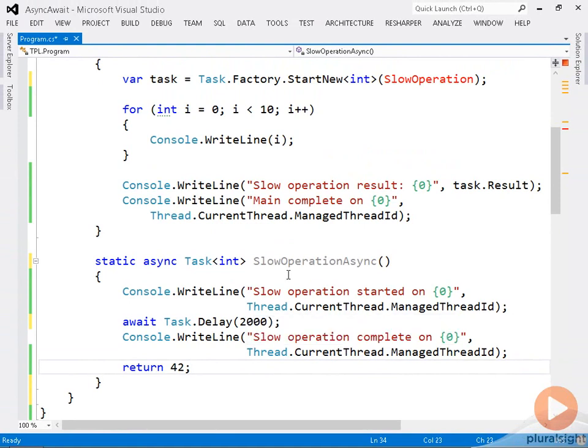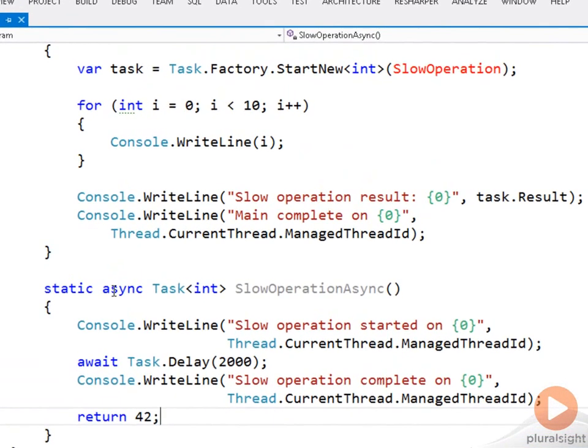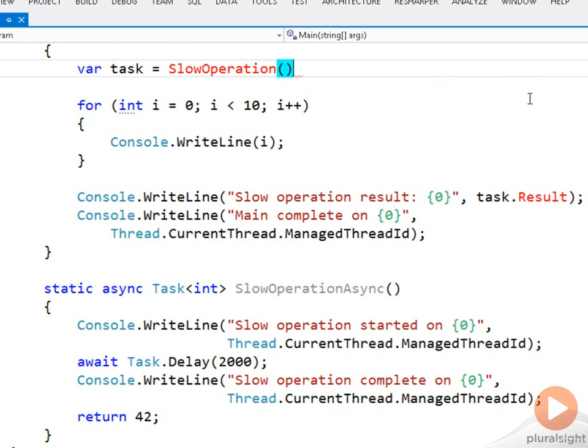Now SlowOperationAsync is an async method, and the C# compiler is essentially going to generate a bunch of code behind the scenes that takes care of creating tasks and running a task and all that. I no longer need to do a StartNew on a task. Instead, I can just invoke SlowOperationAsync. That will give me a task back, and I can still get the result here.